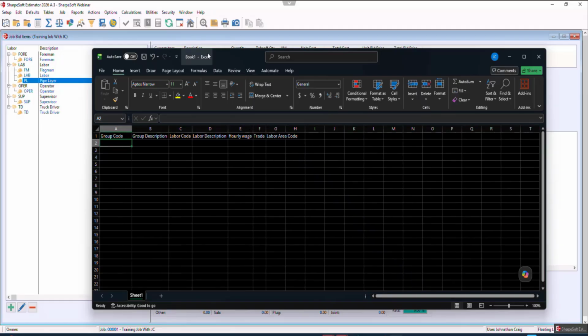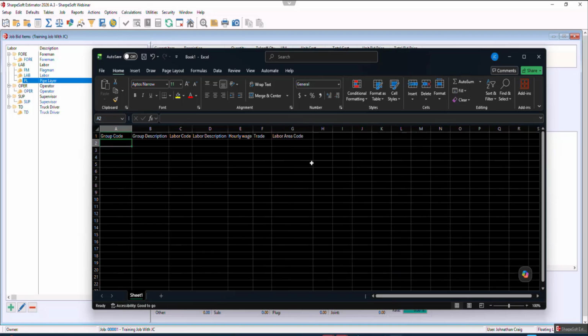All right, so this is just an Excel workbook. I created it a little bit before we hopped on here. I just wanted to show you how easy it would be to create. The group codes are going to be whatever the groups are going to be. Let's just create another truck driver here. Maybe a tandem truck driver, or maybe a pipe layer helper. I guess we'll do that.